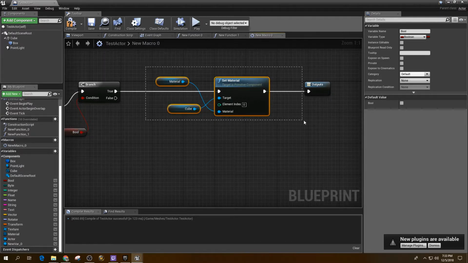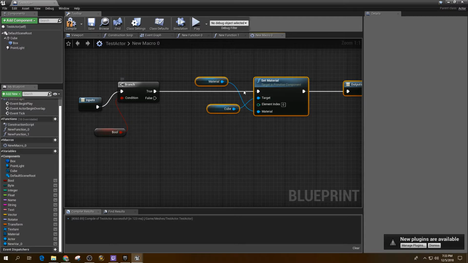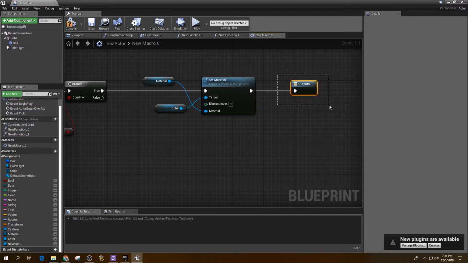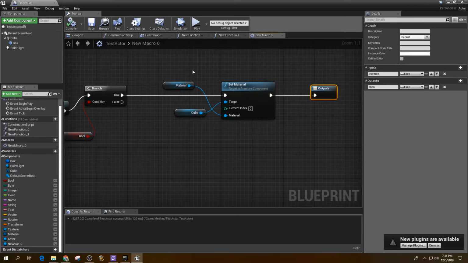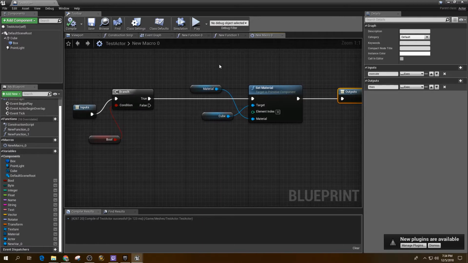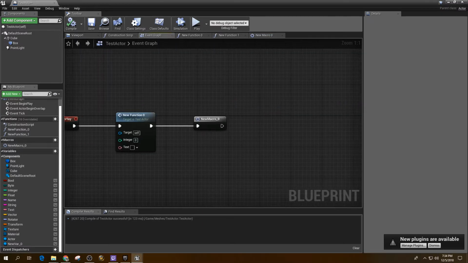A macro has to have a condition that leaves the actual macro in order for it to continue its execution, and a function does not. So those are the main differences that you can do stuff with macros.